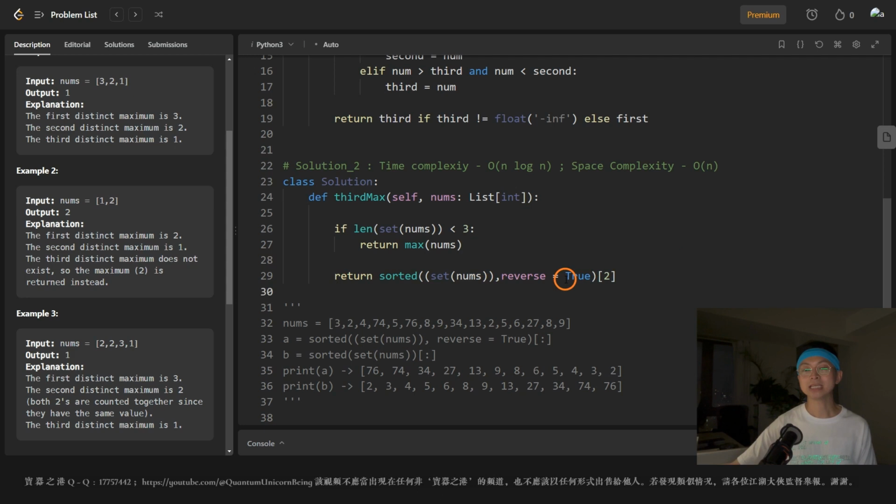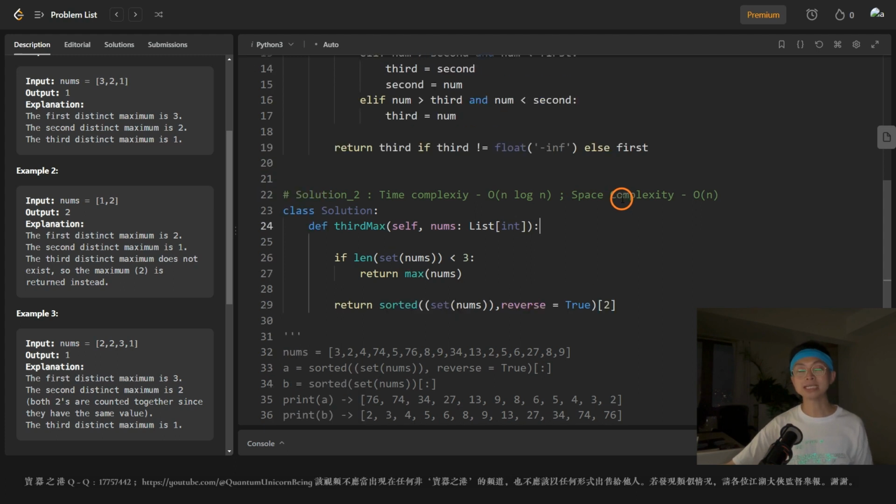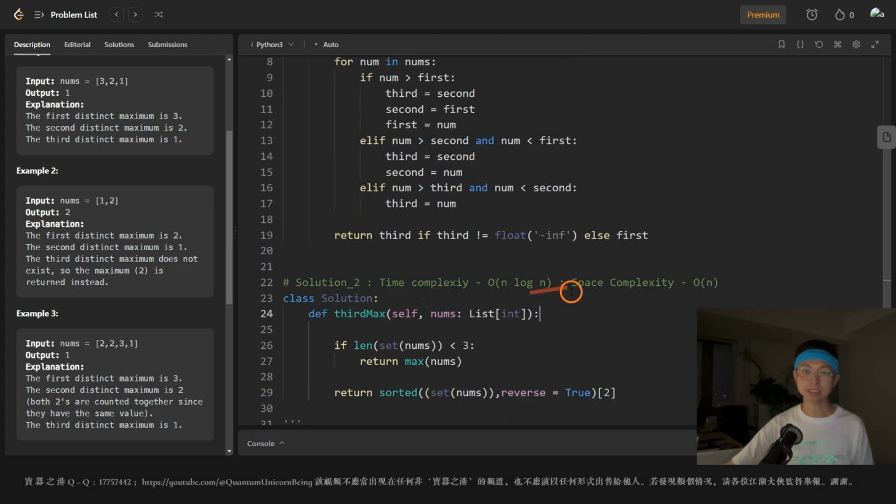The time complexity of this solution is dominated by the sorting operation, which has a time complexity of O(n log n) for n elements in the array. Additionally, there is a set operation that takes O(n) time. In terms of space complexity, it's O(n). The set operation creates a set with unique elements from nums, which takes O(n) space. Additionally, the sorted result is stored in a list, taking additional O(n) space.